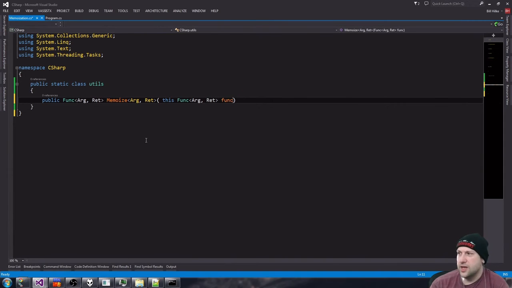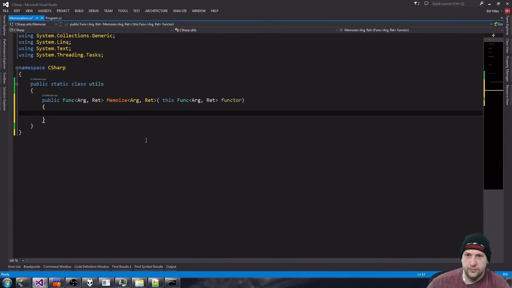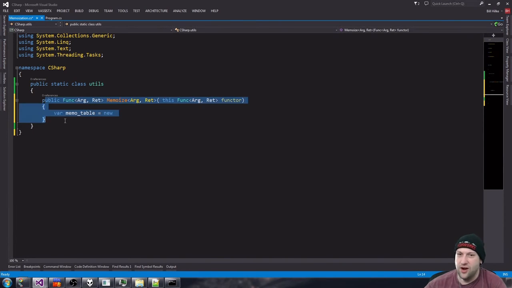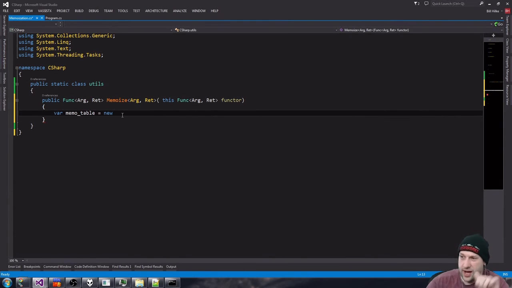I'm going to call this our functor. So there's our function. We got to go build this now. How a memoization works, right? We need some type of ledger. We need some type of lookup table for input to output data. So we can go create that. And why am I putting this in our extension? Isn't this going to get called every time? Well, it's not, and I'll show you why.